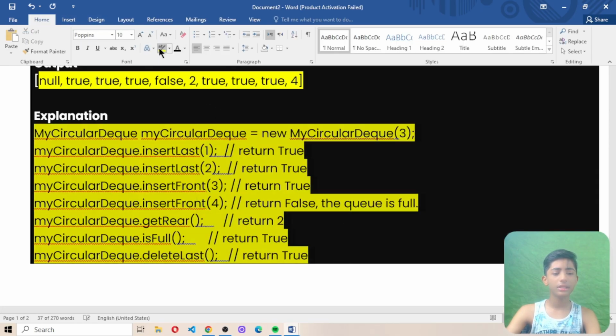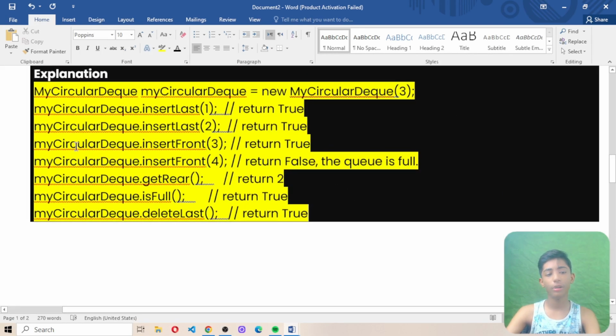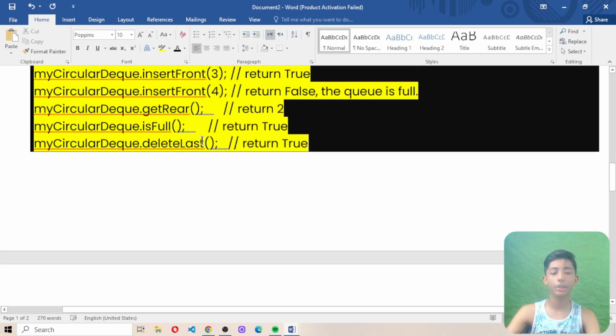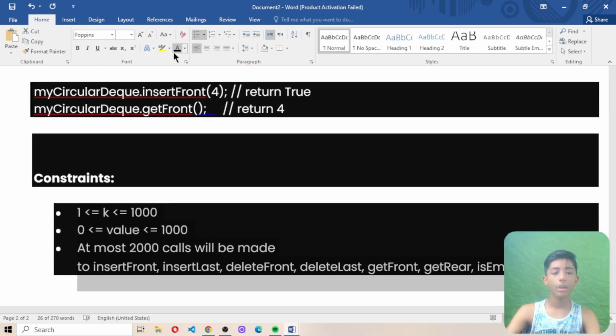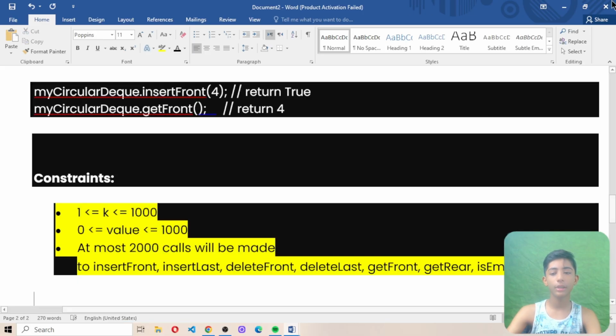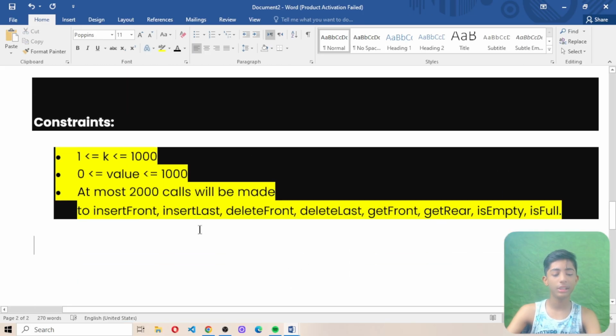Now it is not necessary to read the explanation, but if you are a fresher or a beginner, you can also read it. There are some constraints also included. If you are having confusion in the question, you can also read these constraints.